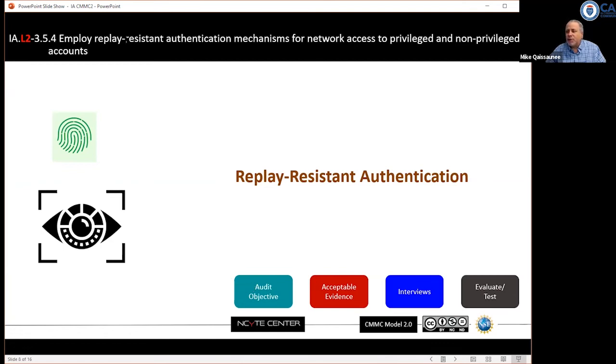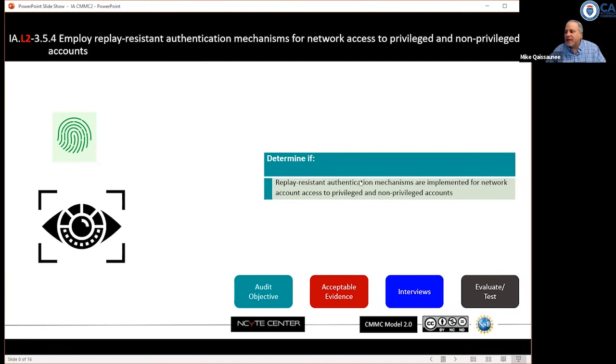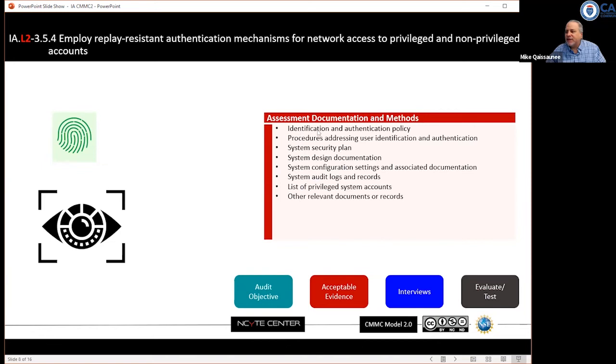All right, employ replay resistant authentication. So again, the idea of a replay is someone captures authentication credentials or authentication traffic and then tries to replay that traffic to the authentication server to log in. So here, replay resistant authentication mechanisms are implemented for network account access to privileged and non-privileged accounts. The evidence here, again, is identification and authentication policy, procedures for user identification and authentication, system security plan, system design, system configuration, audit logs, list of privileged system accounts, and other relevant documents or records.